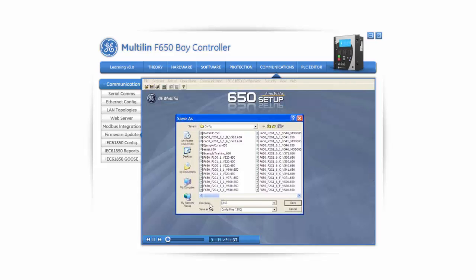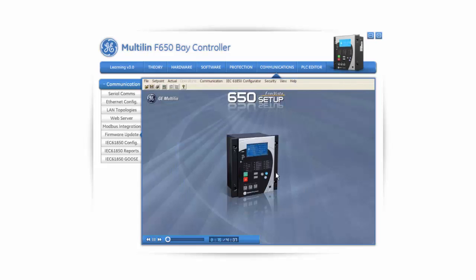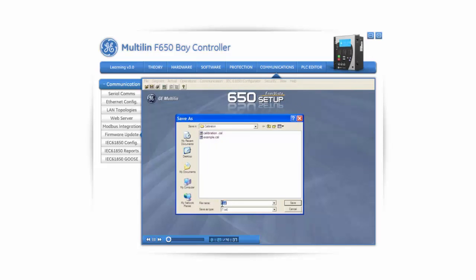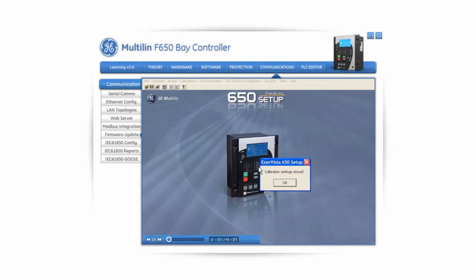For firmware revisions lower than 1.50, it is required to save the calibration settings in a file before upgrading the F650 to a new firmware version. Go to Communication, Calibration, Get Calibration Settings to open a navigator to save the calibration settings. For firmware revisions higher than 1.50, it is not necessary to save the calibration files when upgrading the firmware since they will not be modified.